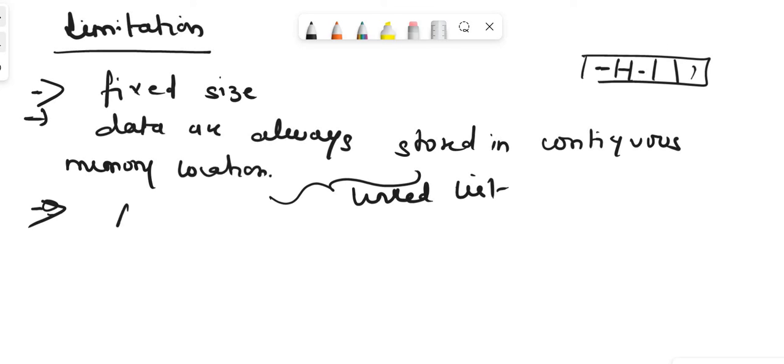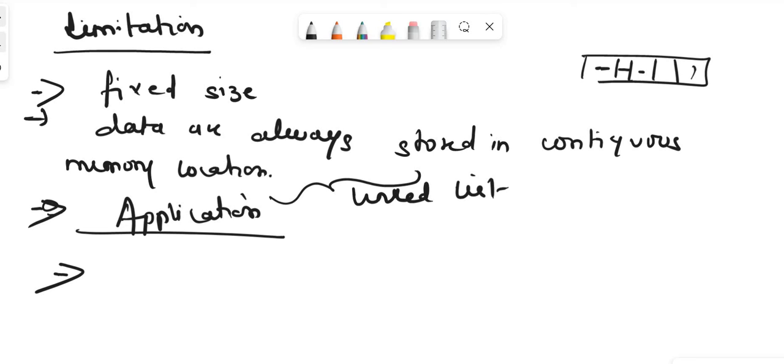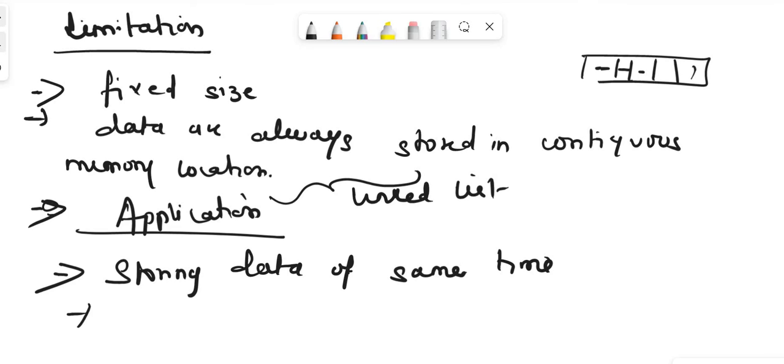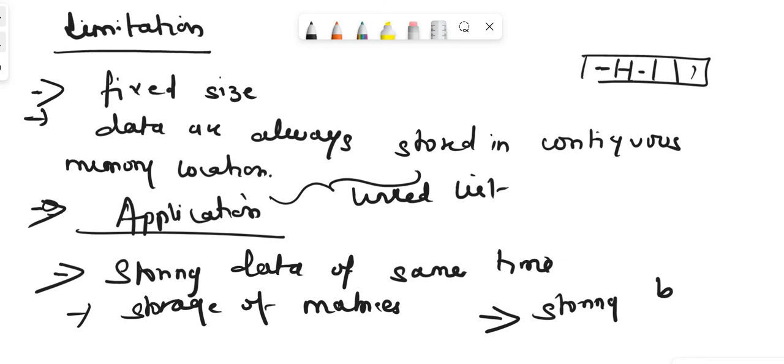Let's go to the applications of array. This question sometimes they ask and the students get confused, although this is a very basic thing. Going to the applications, this type of data structure can be used for storing data of the same type. It can be used in storage of matrices. Also it can be used in storing, I think, binary tree elements we can store here.